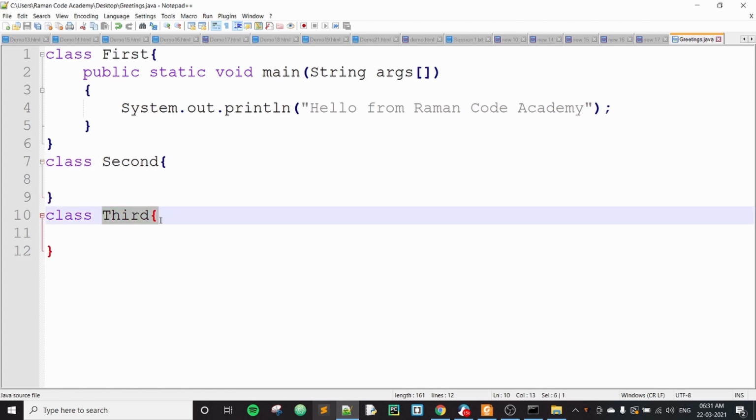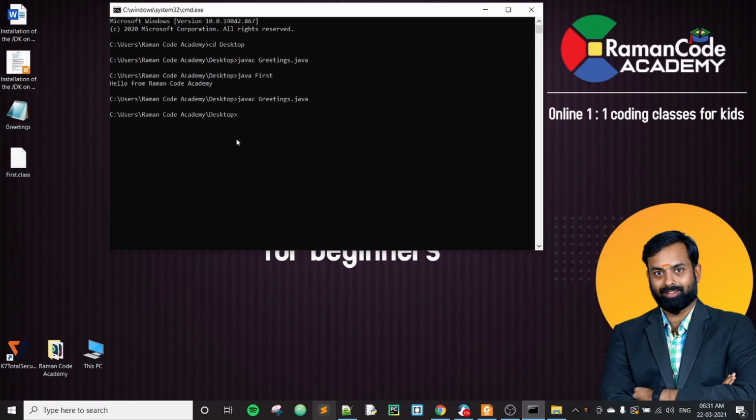Now let's see what happens if we compile this program. Right, so we'll minimize this. We'll try to get in here. See, we already have a Java file with the name greetings.java, and we have only one class file here called first.class. Now we'll recompile this particular program and see what happens. See, immediately the other two files are added along with that.